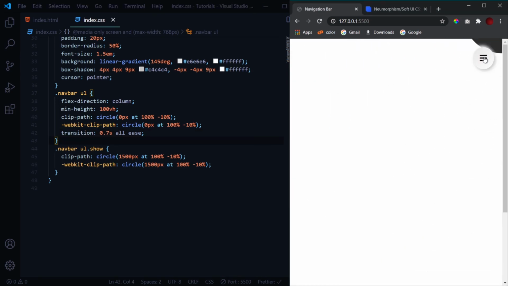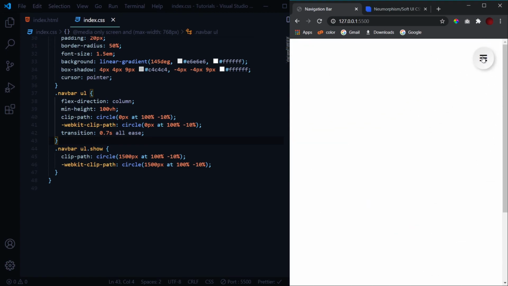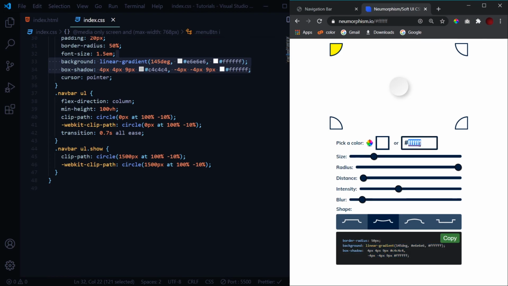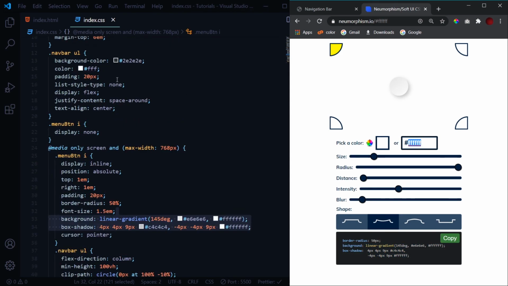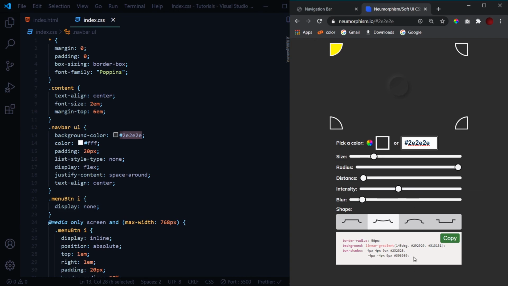Yeah, now you can see all of this is working very fine, but there is still one flaw in this animation. The box shadow on this dark gray background of the menu button doesn't look good at all. So what we can have is a different set of box shadows and a linear gradient background for this. Let's go back to the website and select the dark gray color, which is hash 2e2e2e. Paste it over here, and now we have a different set of properties.